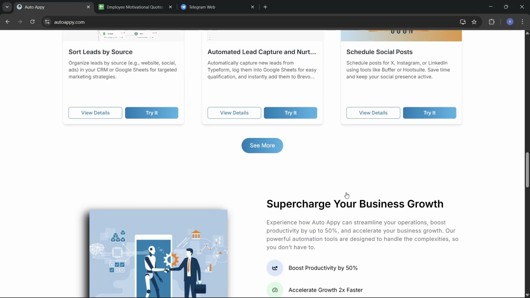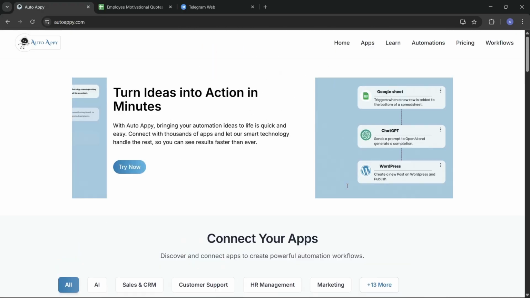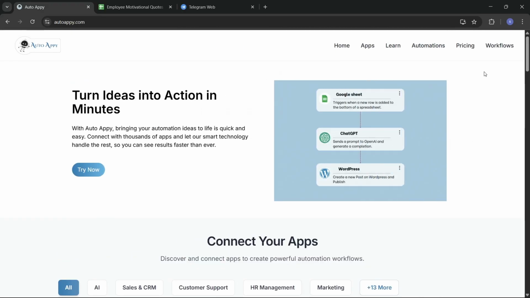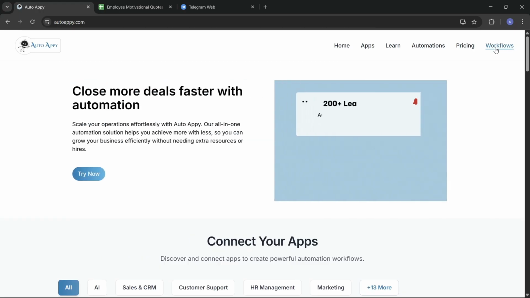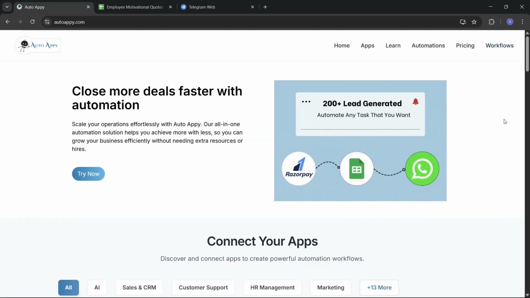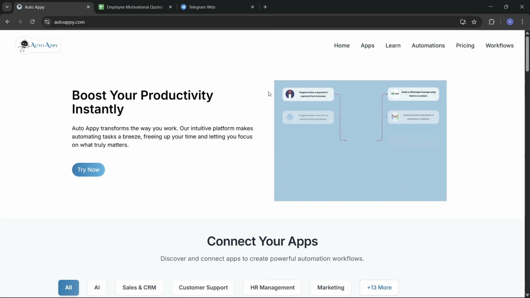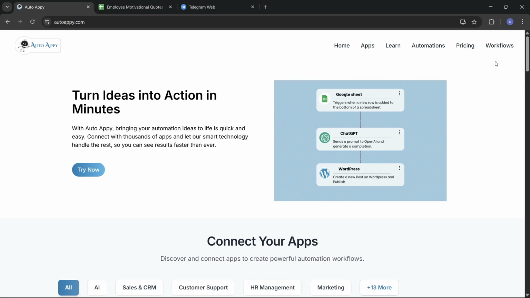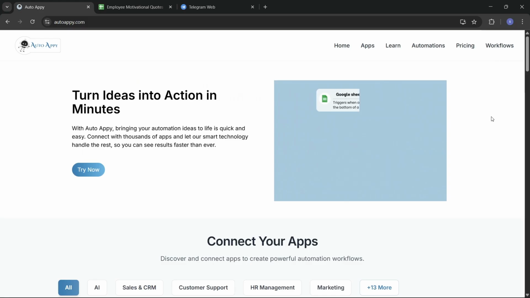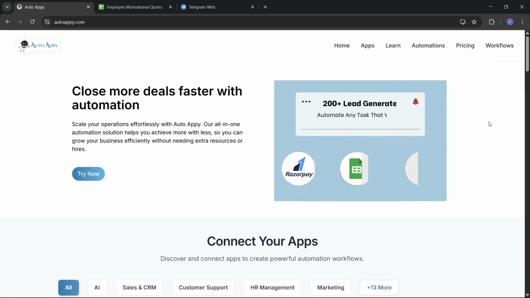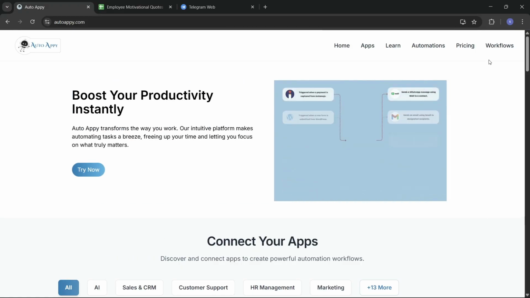Before this, let's see how we can actually create workflows. Before creating workflows, make sure that you have signed in to AutoAppy. If you're a new user, start from the login screen where you enter your credentials and then you will land on this landing page. Now let's go to workflows.